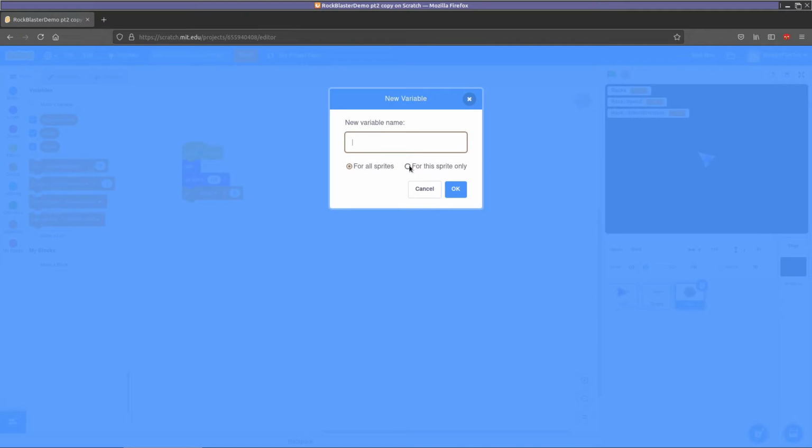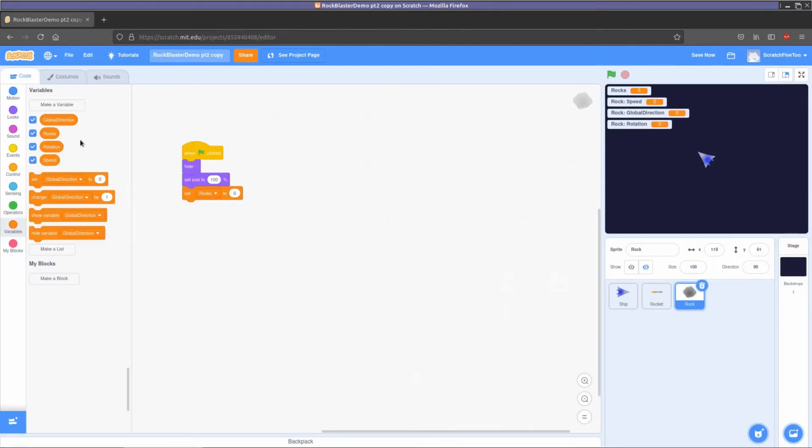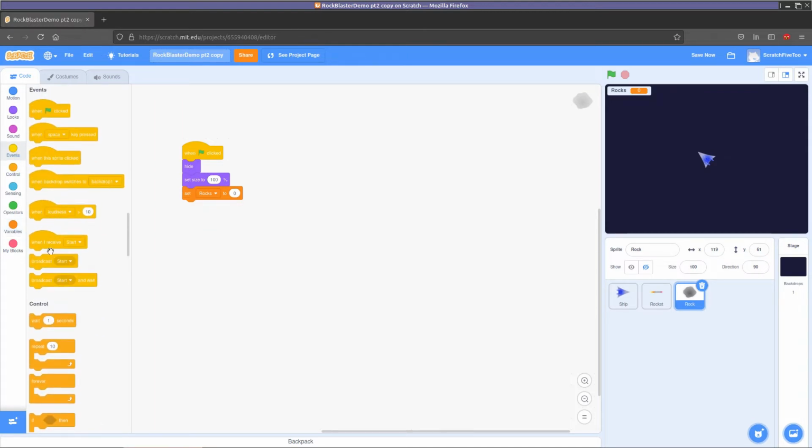We'll need a variable for rotation, because that will be a random number. So let's see, we have speed, rotation, global direction. So that should get us all the things that we need. We're not going to show them on the screen, but we'll leave rocks on the screen, because when we start destroying rocks, we want to be able to have a count of them. So we have clicked.